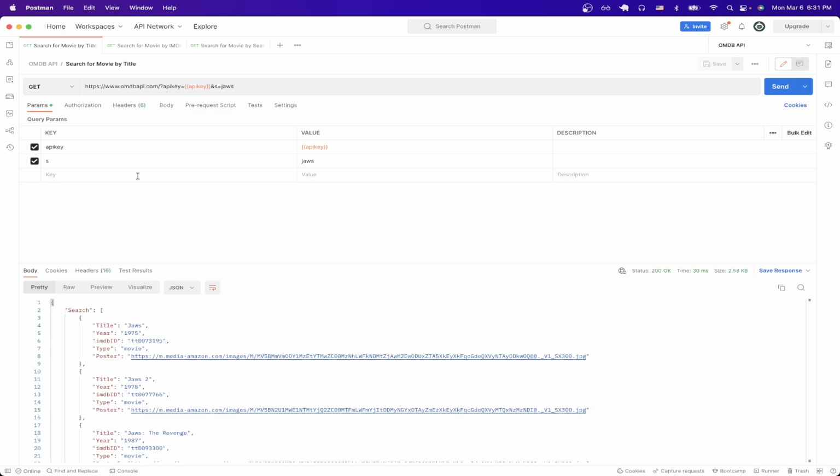Once you follow the tutorial, we will be able to make an API call to the Open Movie Database API by hitting send, and we can now see all the results that we get back from the Open Movie Database API call. In this specific example, we are just searching for movies that have the word Jaws in their title.